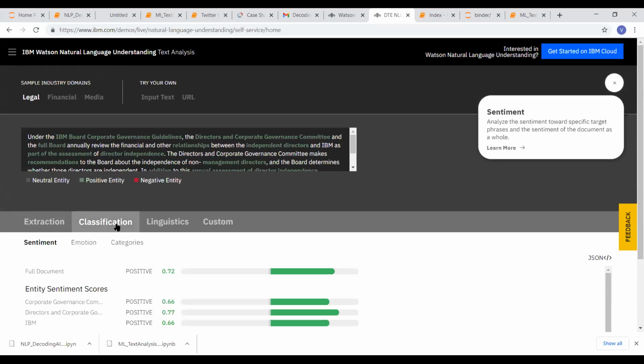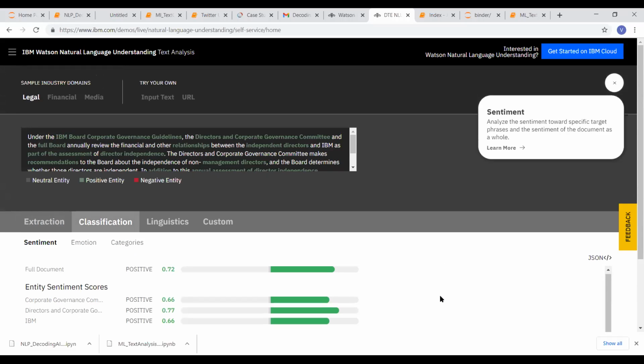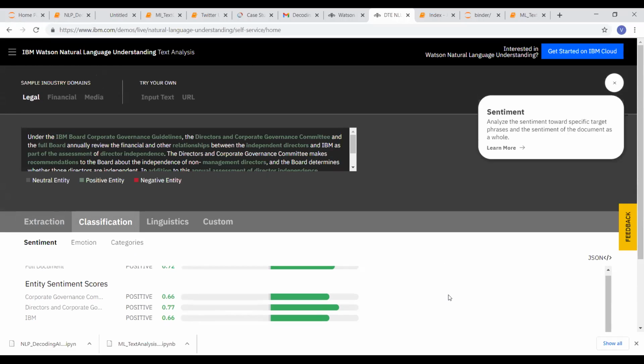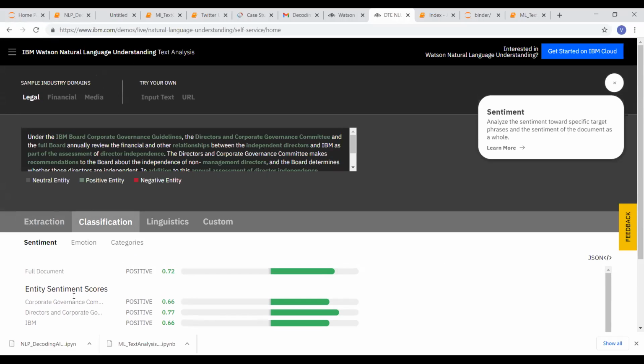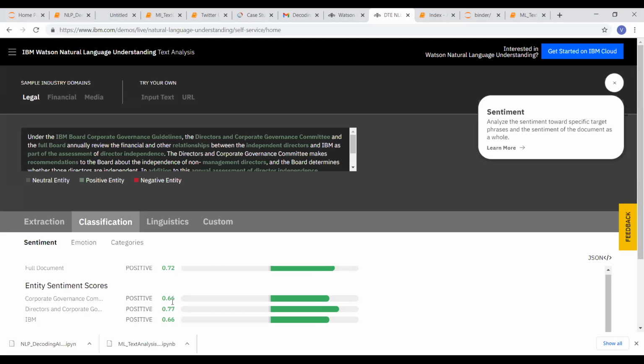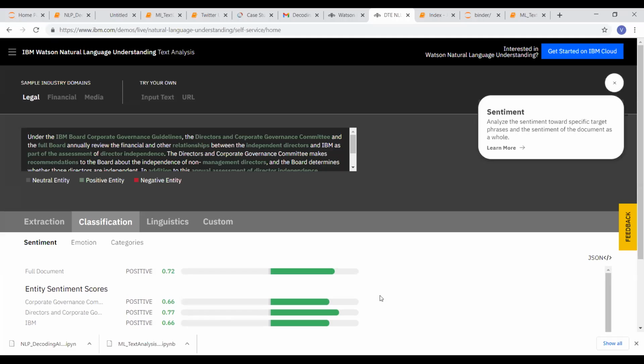Let's see the classifications. As you can see, they have done the sentiment analysis. If I click the first tab, I'm assuming you all can see it. Entity sentiment scores: positive is 72% of the time, and they have given you different text and its positivity rate. The full document is 72% positive, so they have given it a score.